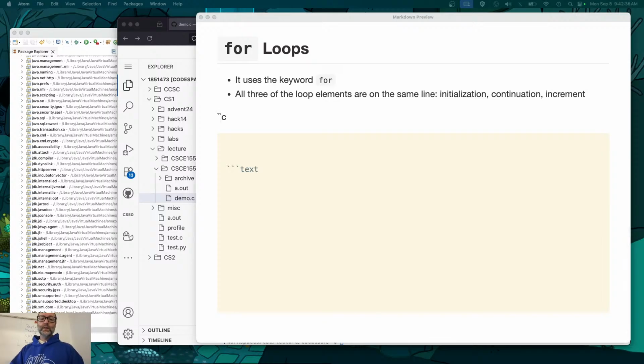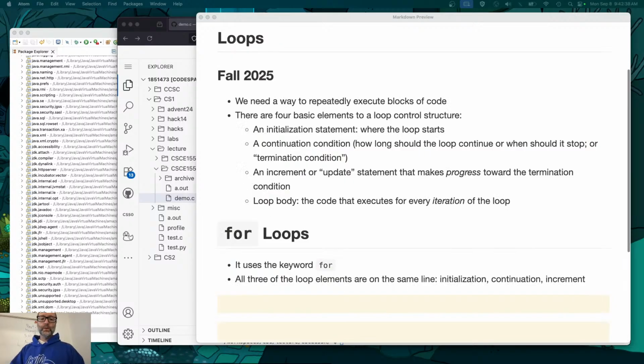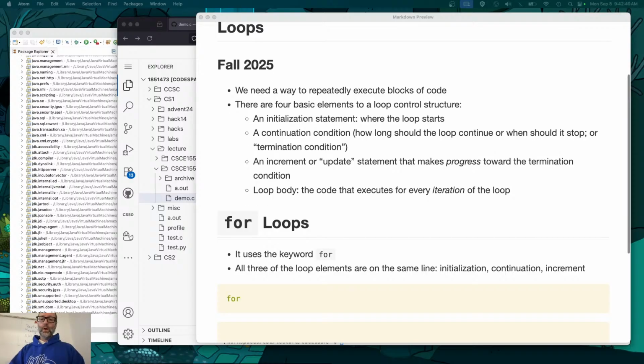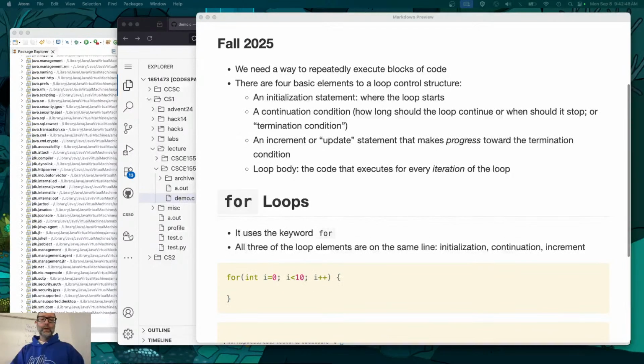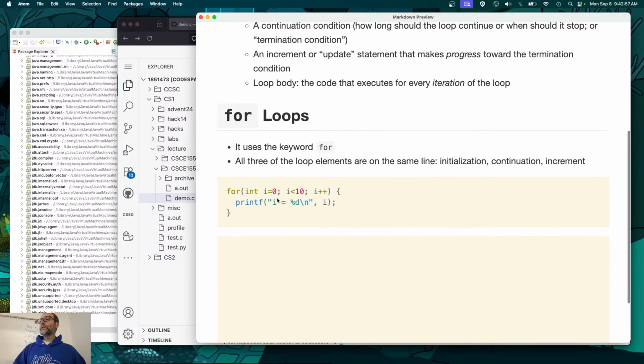Here's a very, very quick example, and you're going to tell me what this loop does. For int i equals 0, i is less than, say, 10, i plus plus. I'm going to printf, "i is equal to %d" and a new line, with i. So all it's doing is iterating and printing out the result.